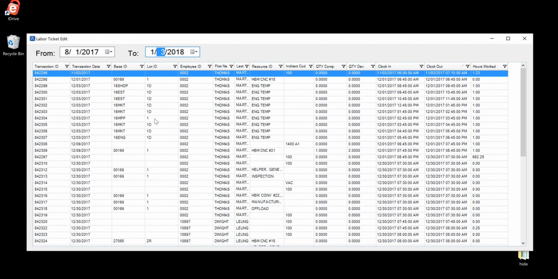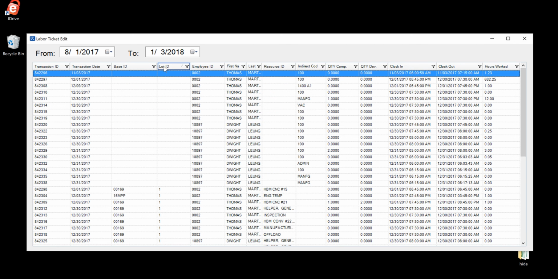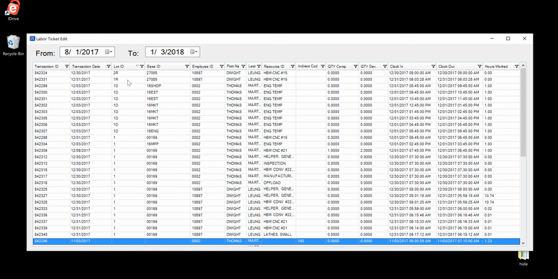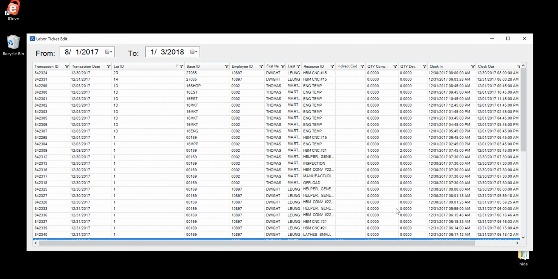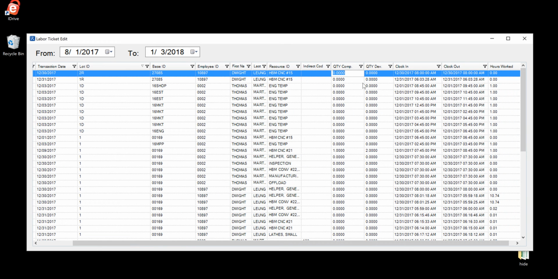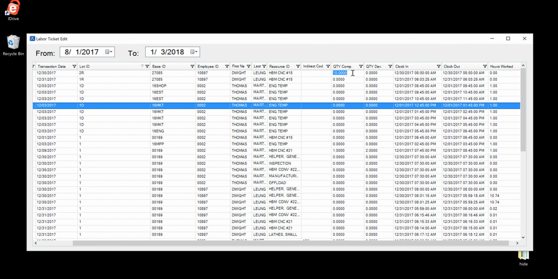Now, all columns are sortable. They are movable and they are resizable. You have the ability to change quantity completed. Simply put in a number and you are done with that setup.